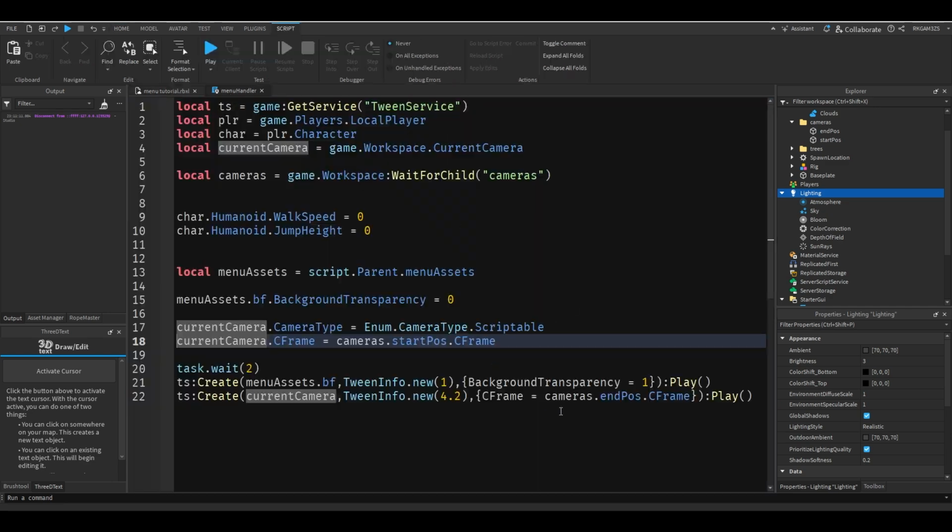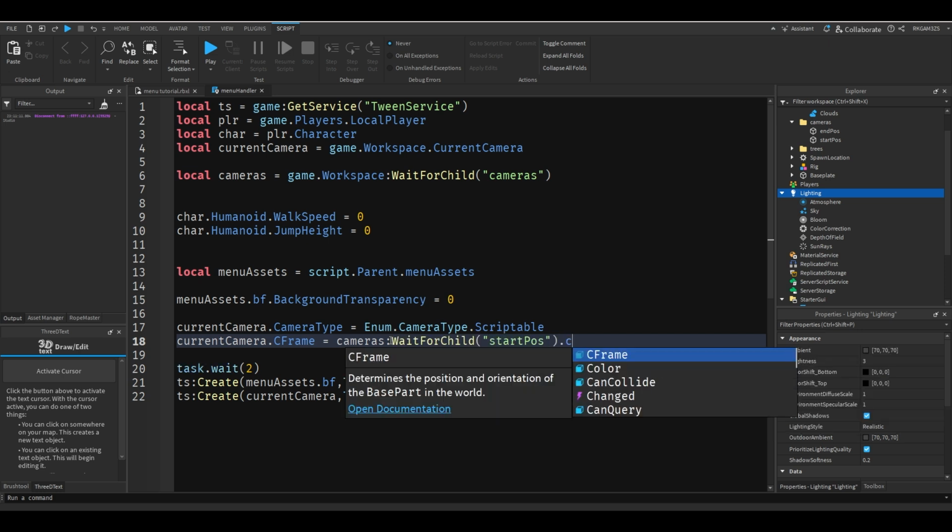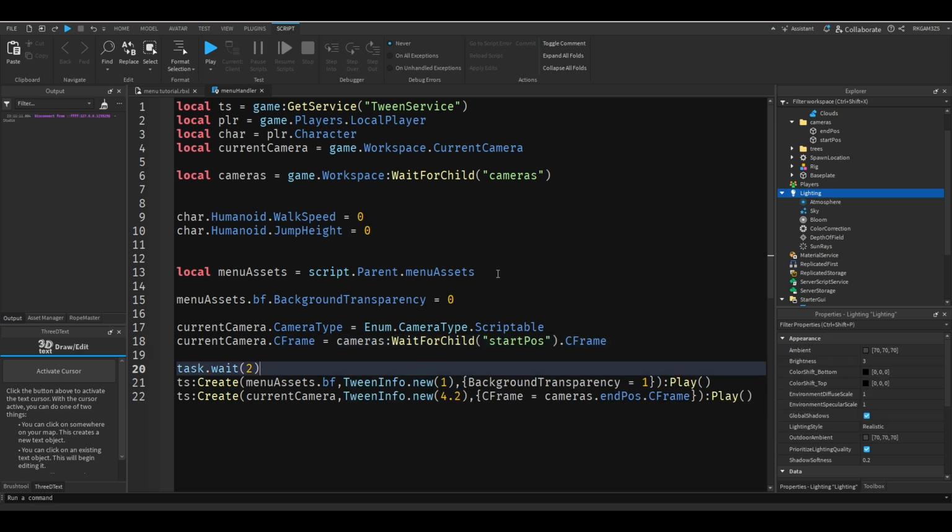And there goes the infamous error. I don't know if you caught that. I might have cut too soon, but basically the game loaded before these assets inside of this folder loaded. So I'm just gonna add a WaitForChild right here: cameras:WaitForChild("StartPose").CFrame. That should fix the problem.